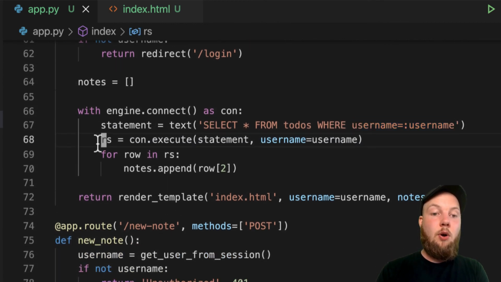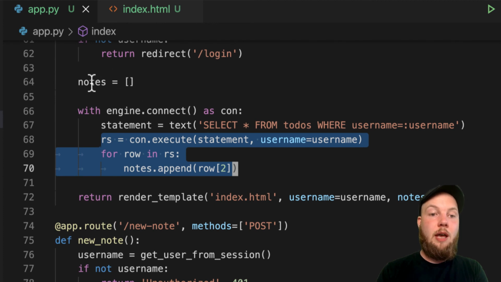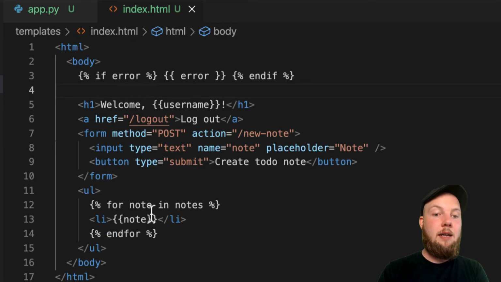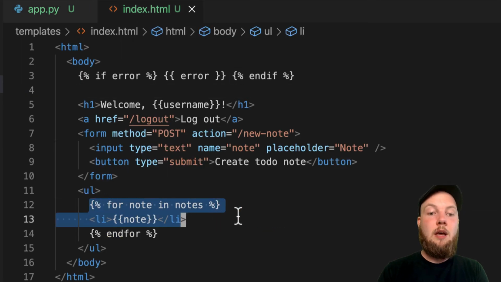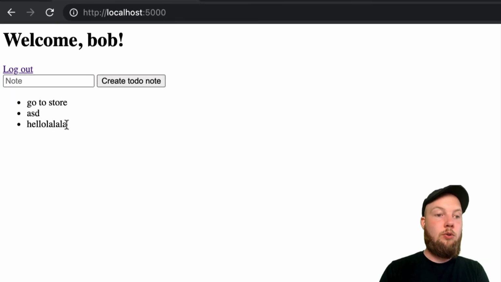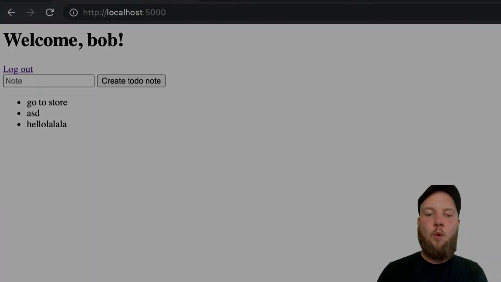And then for all the returned rows, we just add to this notes array here, and then we pass that notes array to our template here, and in the template we just have this loop like for all of the notes in the array, create this list element with that note in here, which is this. So that is approximately how databases work.